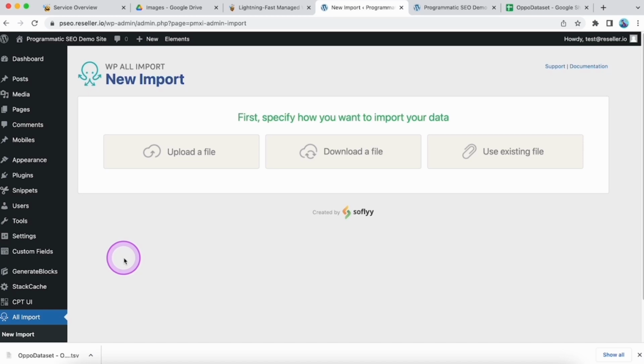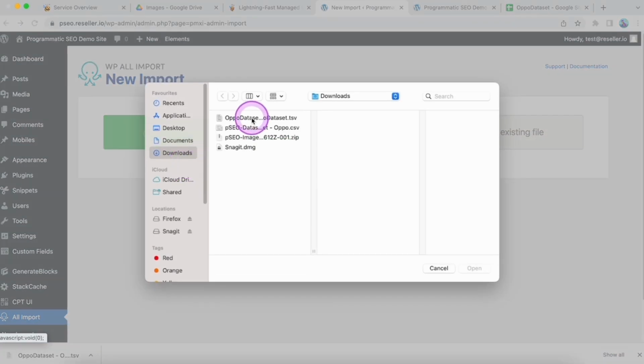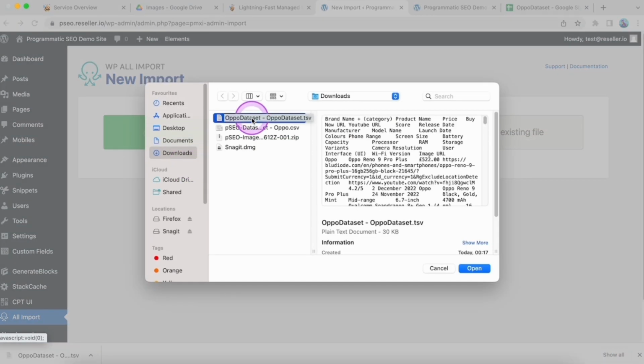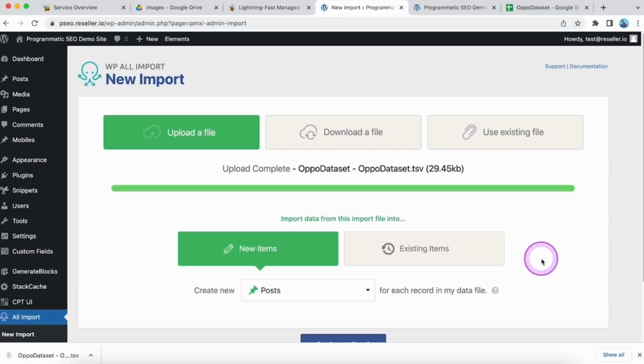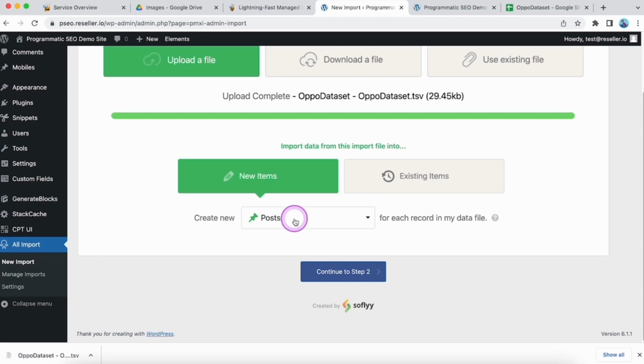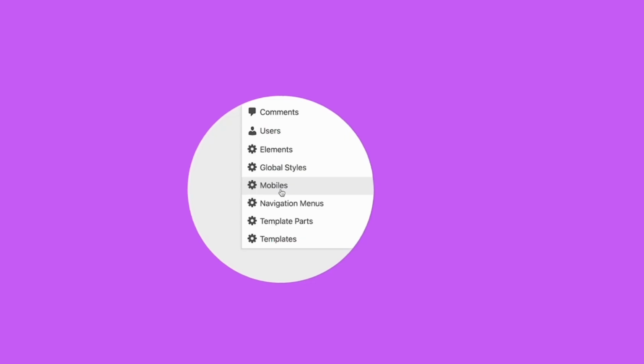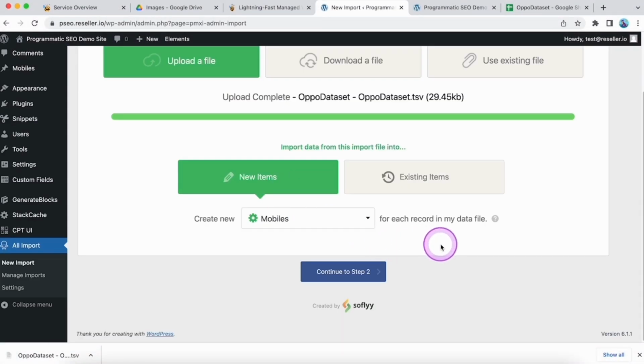This is what the WP All Import looks like. Please go ahead and click on Upload File. This is the file I have already downloaded to our local machine. Let's click on Open. Okay, the file has already been uploaded to the WP All Import plugin. The next step is to change the Create New from Posts to Mobiles. Please select mobiles, click on continue to step 2.